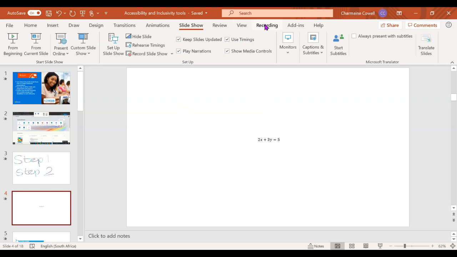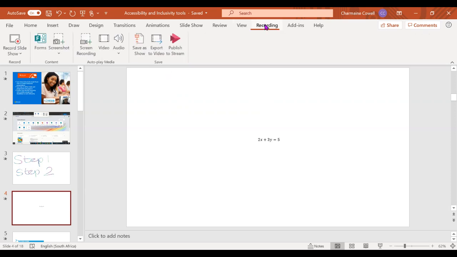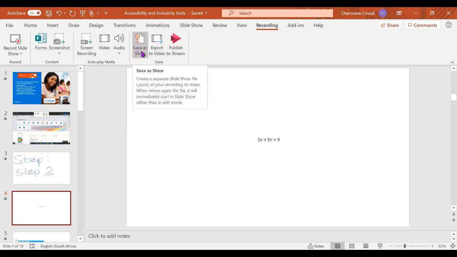So you've got lots of ways of saving your slideshow. You can either go to File and Save As. I'm going to show you that as well. I picked this ribbon up yesterday. This was obviously an update that arrived recently. You can save your PowerPoint as a show. It means when the person opens the PowerPoint, it goes straight into slideshow mode. You can export it to a video, which is an MP4.